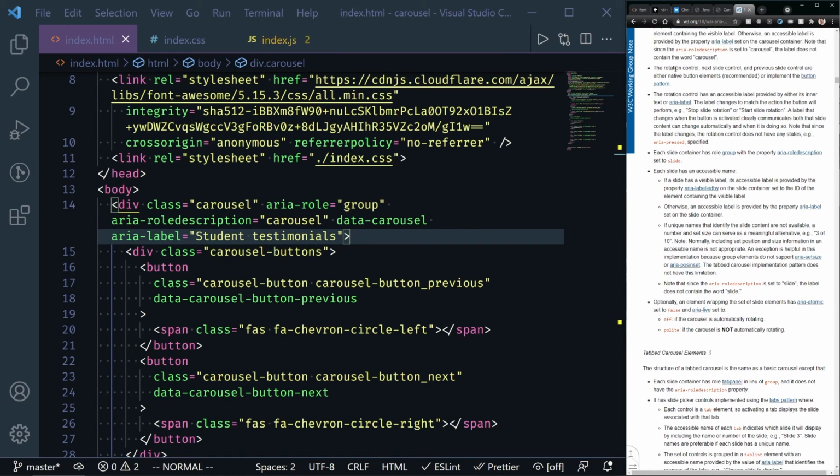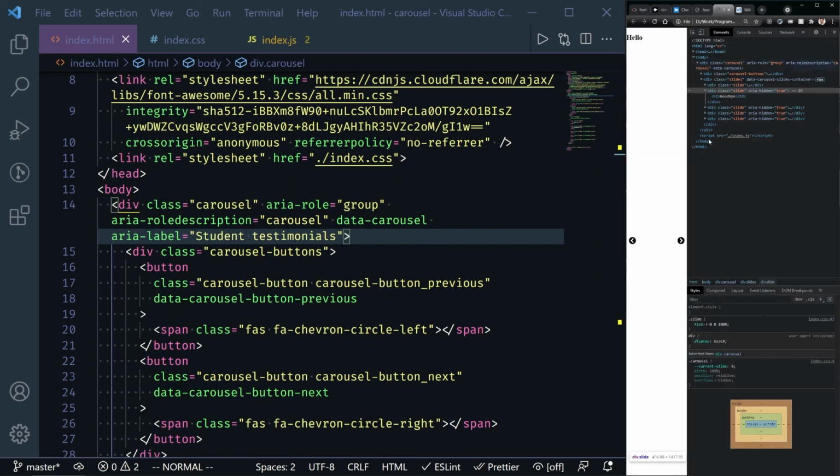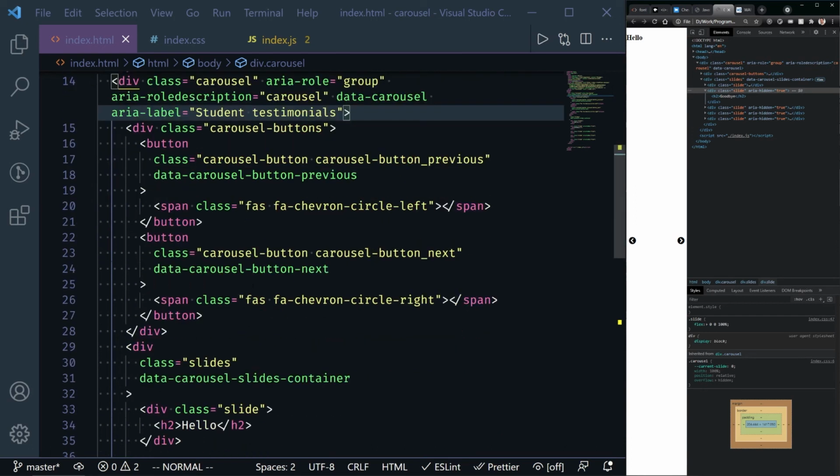Now the rotation controls have to be native button elements, which we've done. So, we're done for this one. Now the rotation control has an accessible label, because as we saw, it just calls this button. Okay, it doesn't say anything else.